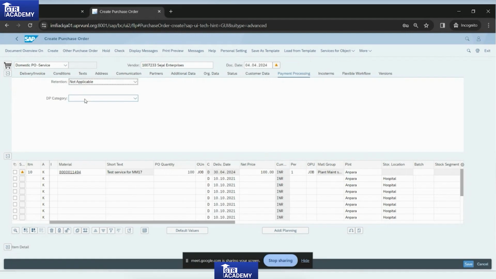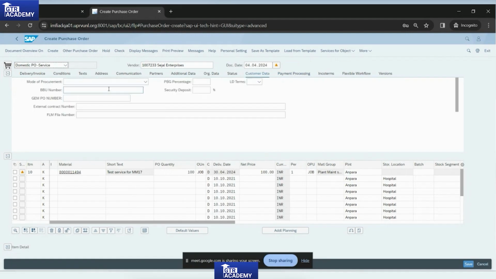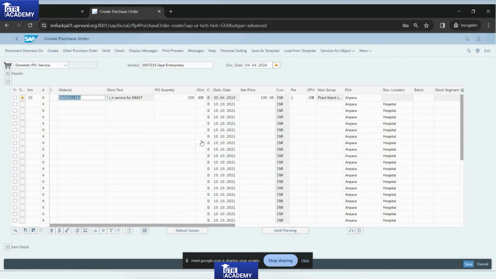Then we have customer data. One second. Just this. Okay, so I filled all the details that were relevant to me. The material, service, plant. This group came automatically, plant services. I'll click on check.